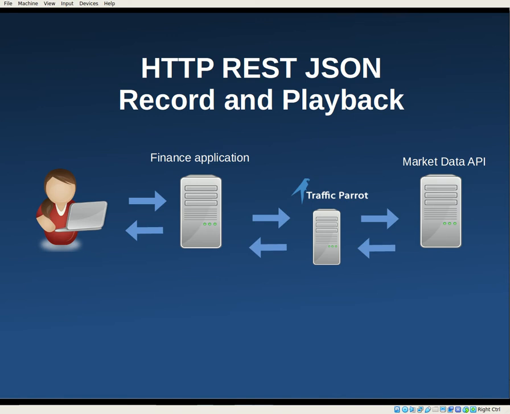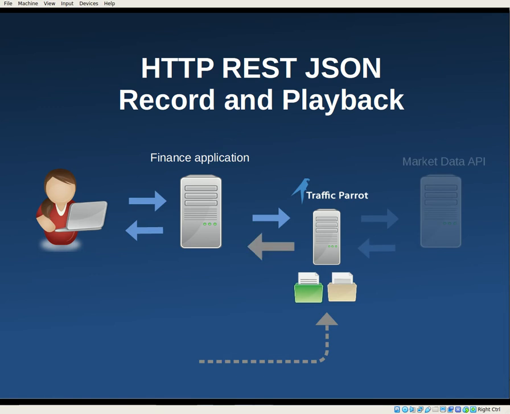So the requests from the finance application will be passing through Traffic Parrot and being recorded, and same with the responses. Then we're going to put Traffic Parrot into replay mode, so we're able to test the finance application in isolation and we don't have to rely on the third-party API. And then I'm going to show you how to change those recordings and hence change the response that gets returned to the application from Traffic Parrot and the response that gets rendered to the user.